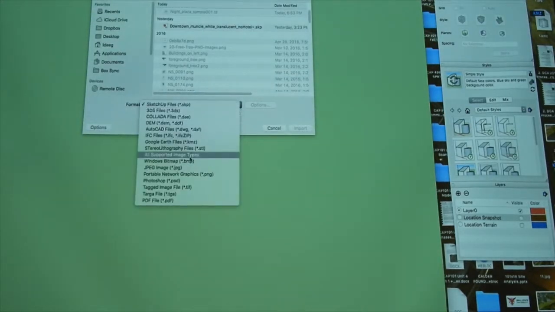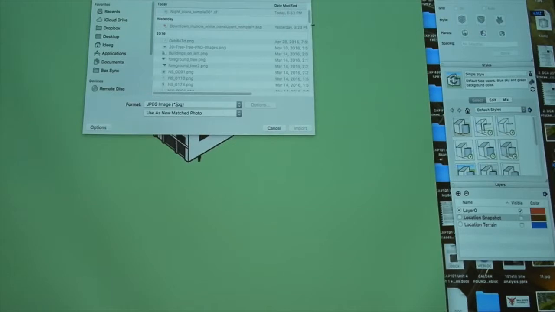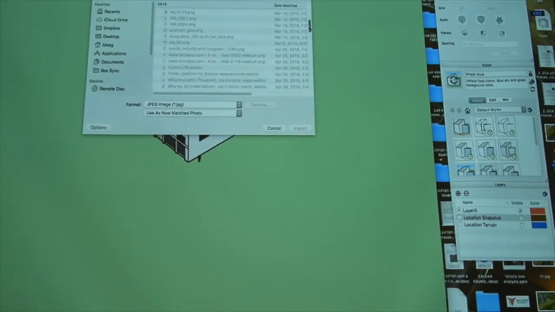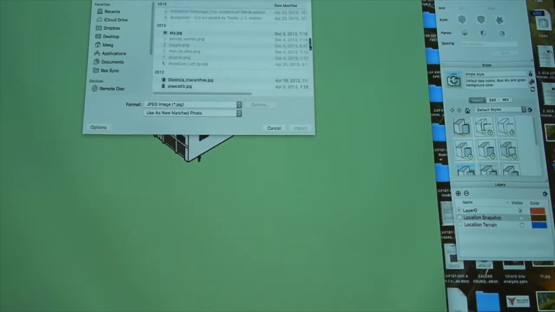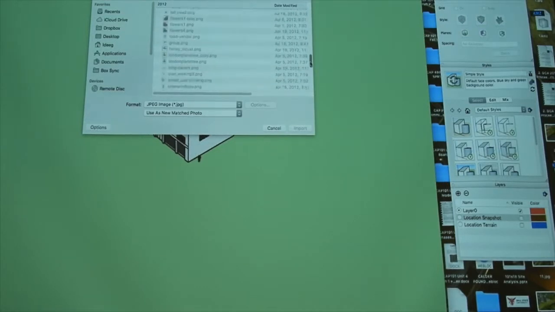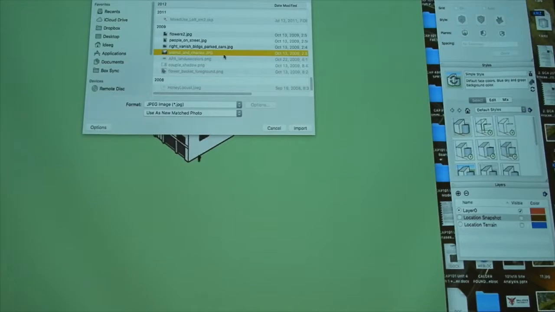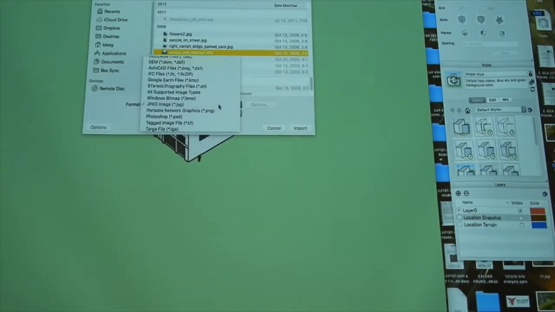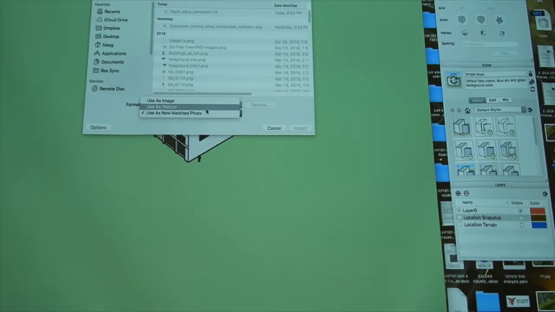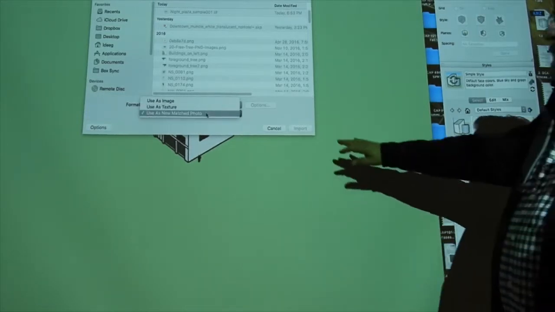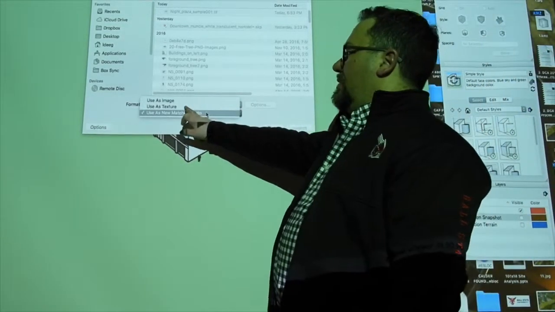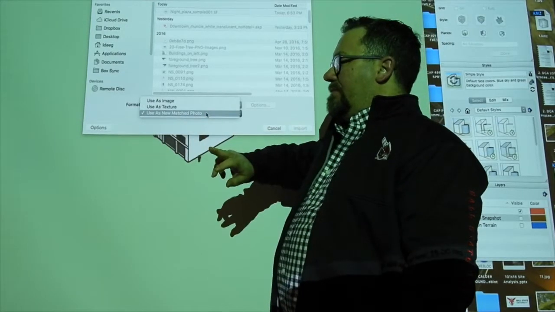format JPEG. Now, in your goodie bag, look for a photo called Walnut and Charles. This is a JPEG image, and we are going to use it. SketchUp gives us three options. Uses image, uses texture, uses new matched photo.